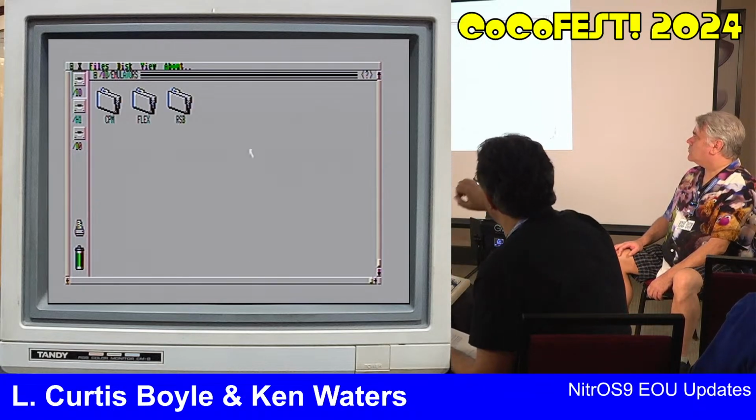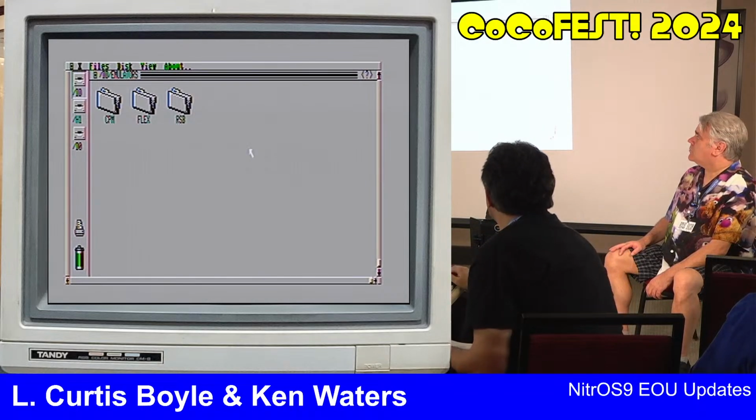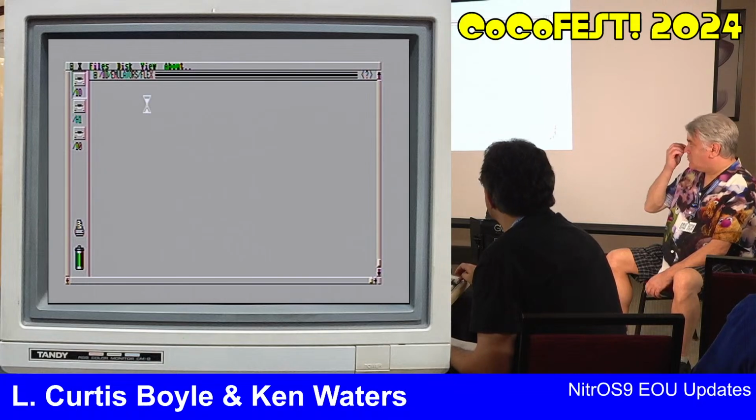And we still got the CPM emulator. We still got RSB from Burke and Burke if you want to run Radio Shack disk basic programs and stuff like that. But if you want to play around with Flex a little bit, I've only got the main boot disk in here. You can add your own disk images afterwards.